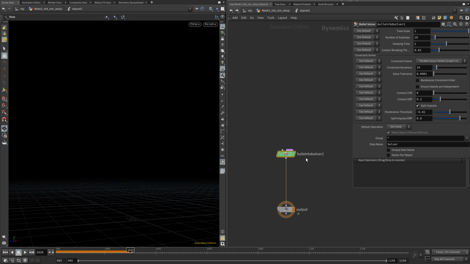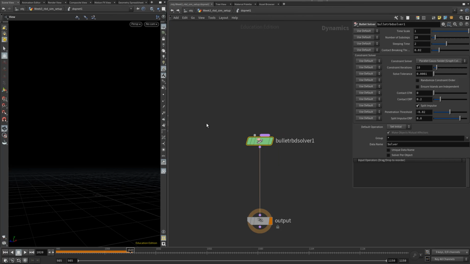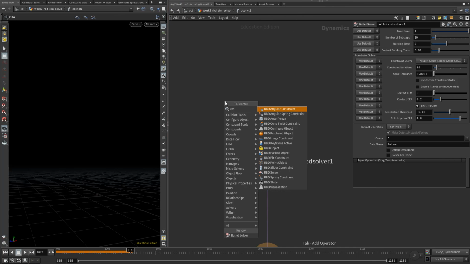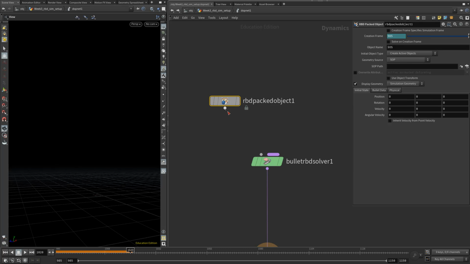And right now, this solver is just a computational step. This doesn't have any actual geometry to run the solve on. So we have to give this some sort of input to solve. So we'll use an RBD packed object and connect that to our bullet solver. And this RBD packed object, as implied by the name, requires that the input be actual packed geometry. You can't put raw polys into this solver. And we'll point this SOP path parameter to those sim pieces that we just set up above.